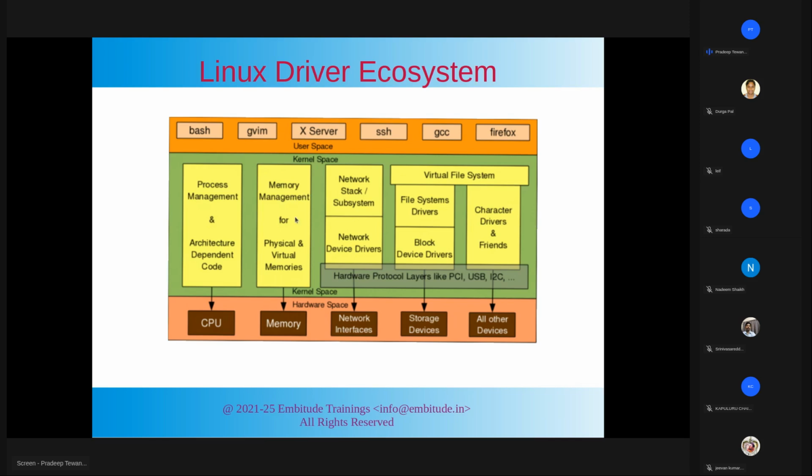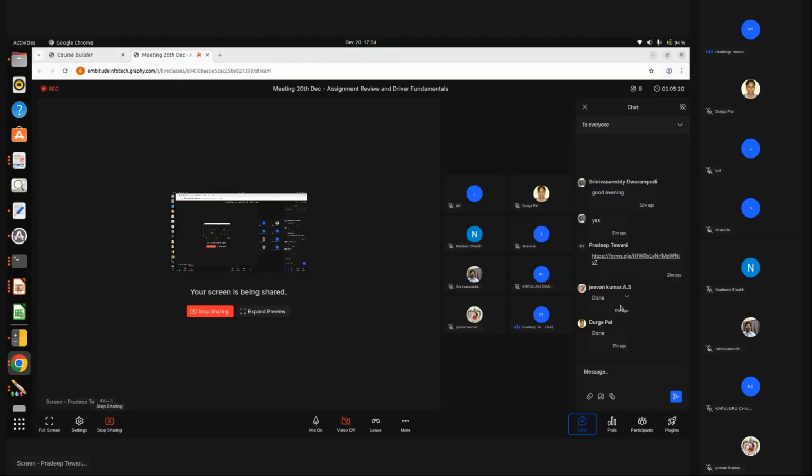There will not be something like a memory driver. There won't be something like a processor driver, because they are part of the BSP. They are the core functionalities. Without that, your kernel can't function. So whenever we talk of drivers, they will fall into these three categories. So now let's dive a bit deeper into these verticals.